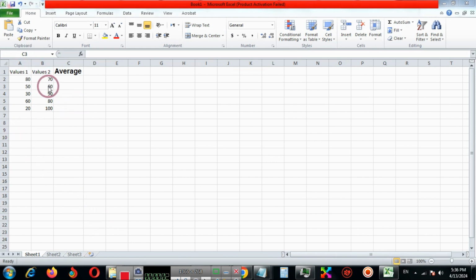As you can see, we have values. Values are in cells. Value 1 is in column A and value 2 is in column B, and here we need to find the average of these two values.